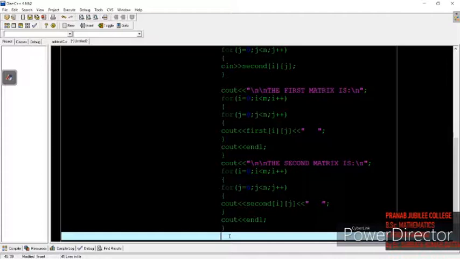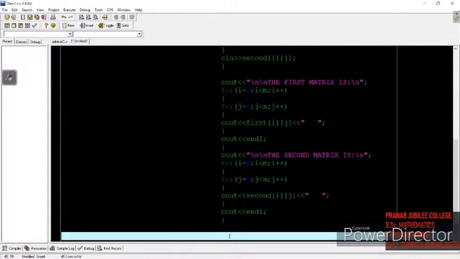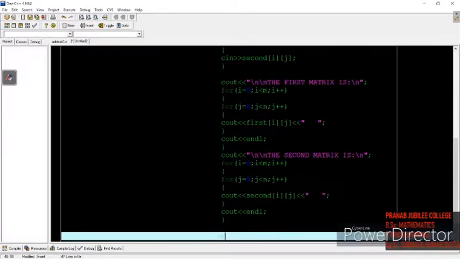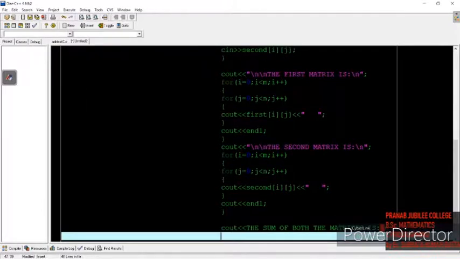So now we will do the addition portion, or where this sum is done. Okay, so for that I will write: the sum of both the matrices is here.